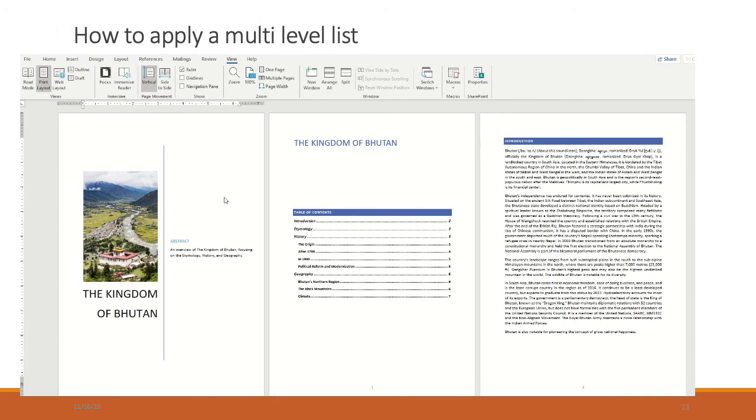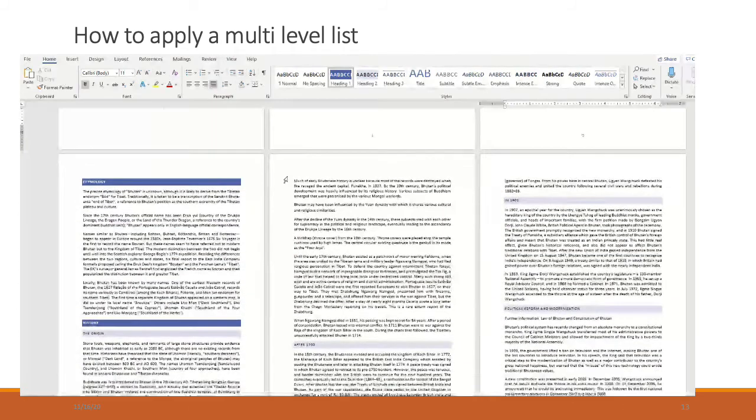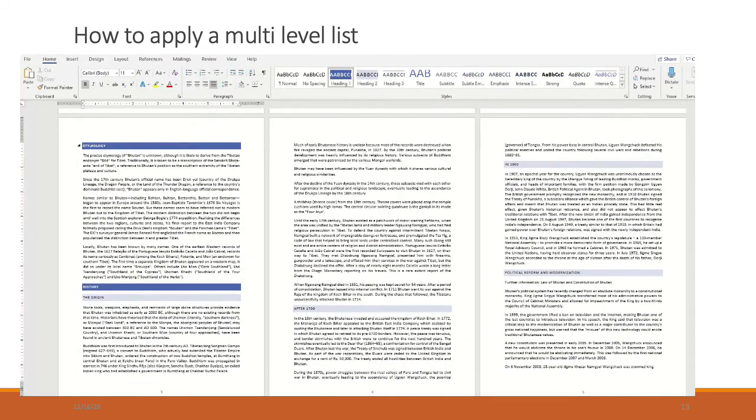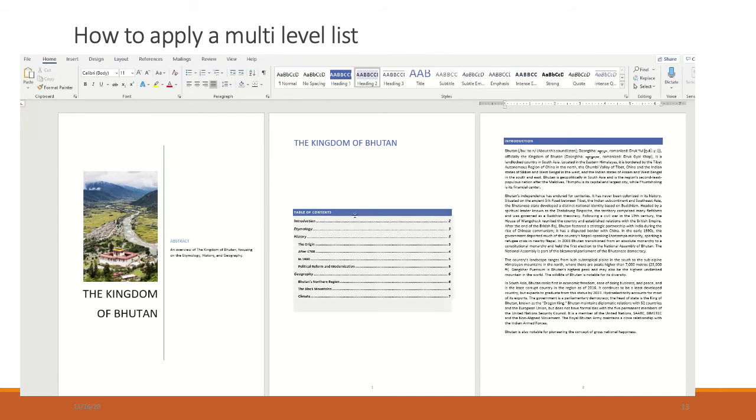Okay, let me show you what a multi-level list is and how it works. We have a nice document on the Kingdom of Bhutan with its headings correctly defined. This introduction is a heading 1, then going down I have a heading 2, I have another heading 1, then another heading 1, and then a few headings 2. This is a very good document. It's one of you who wrote it. And now, this is the table of contents.